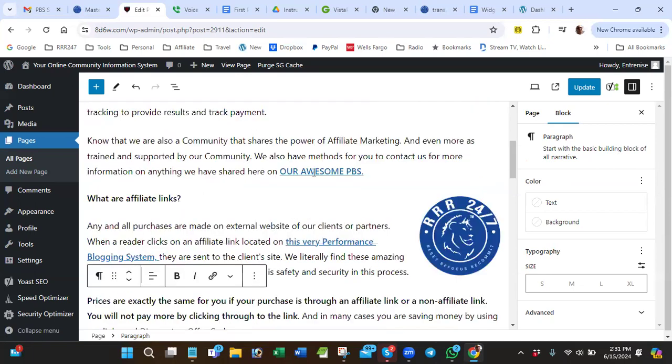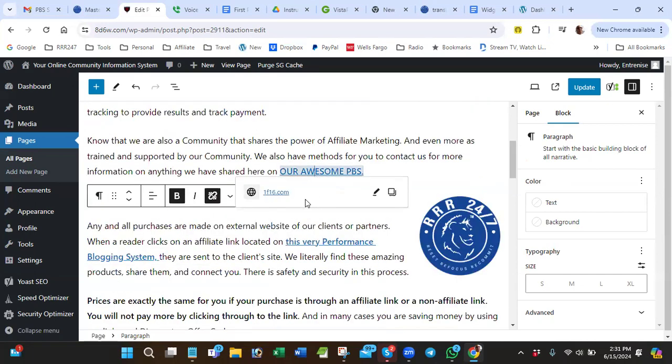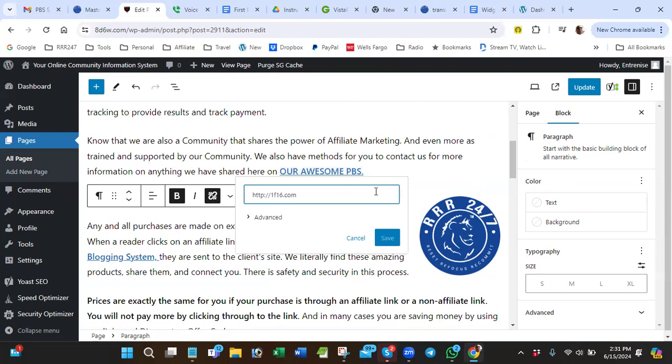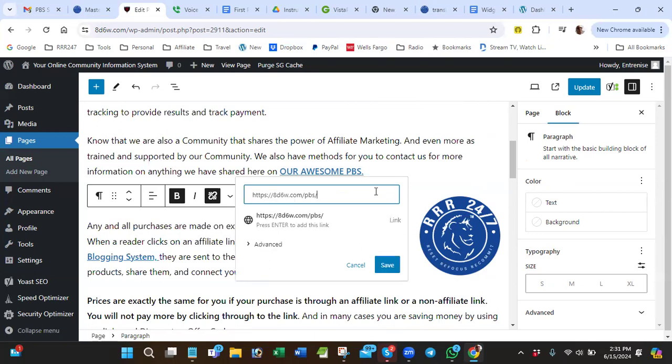It was this, our awesome PBS. So yeah, 1F16. And 1F16, by the way, is what your site started out as. So that's the one that Rory's making thousands every week off of. If you ever need to know what your site used to be like, just go to 1F16 and navigate to that page that you're working on, and it'll make sense.